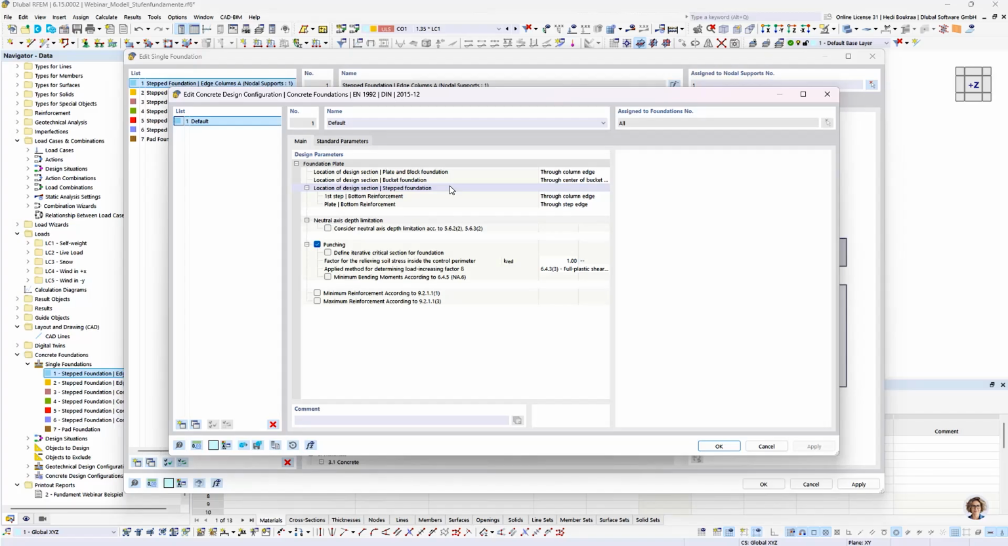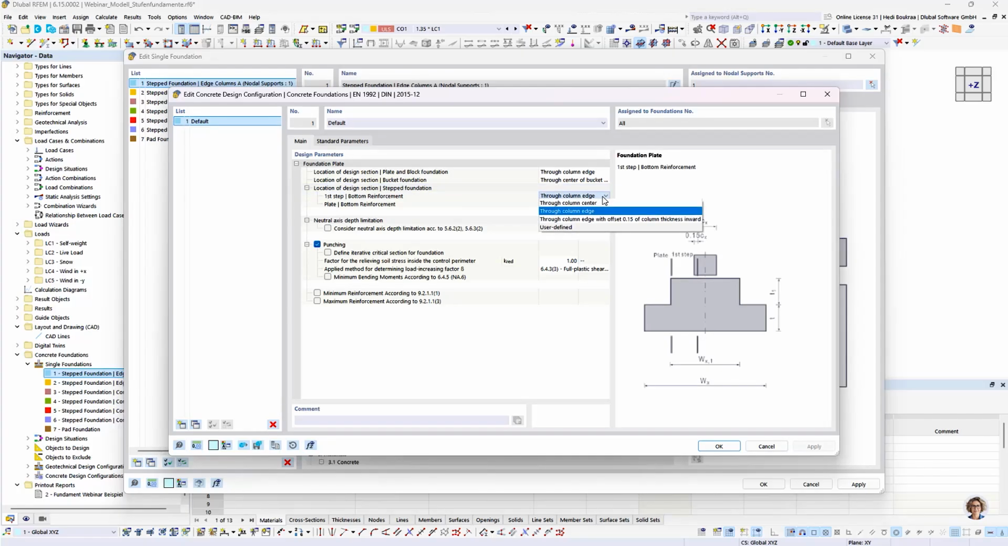And for stepped foundation, 2 separate design sections are required because the reinforcement of the step and the reinforcement of the foundation slab are checked at different locations. And here, the first entry, first step bottom reinforcement, defines the design section of the step. Here through column edge is selected, meaning the section is located at the edge of the column. Alternatively, an offset from the column edge could be defined.